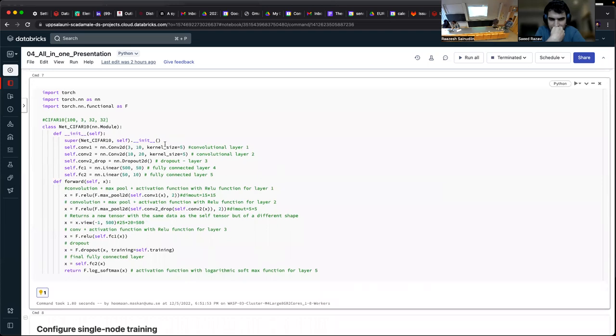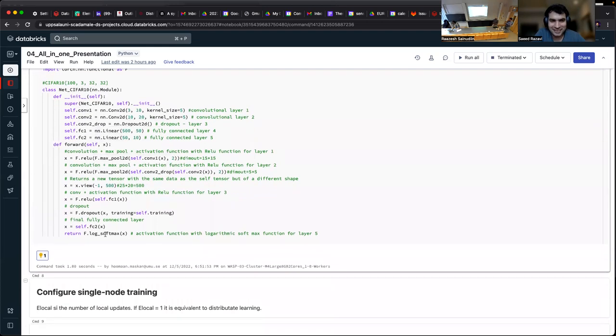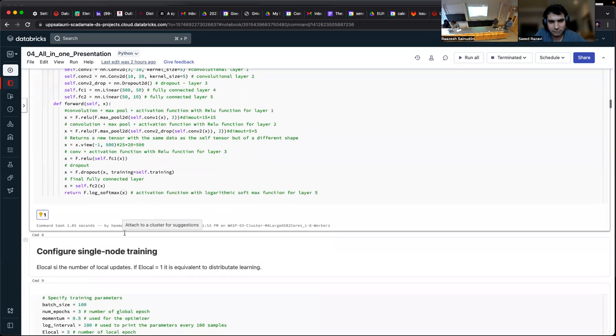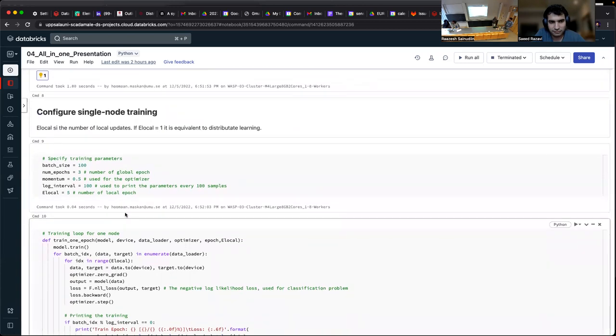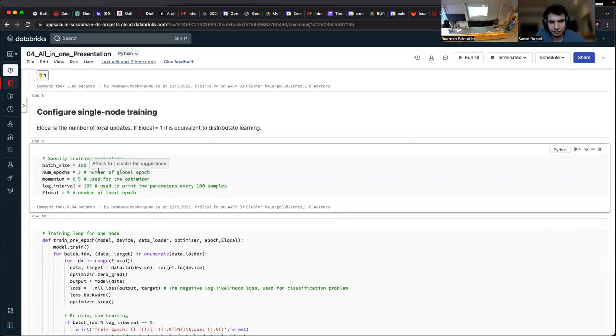Here is the neural network that we use. We have two convolutional layers, one dropout, and two fully connected layers. We also use the log softmax as the activation function, which is classic if you want to do a classification problem. The batch size is 100 and the number of epochs is 3. I will note that 3 is the number of global epochs, meaning how your data set goes through the structure globally.